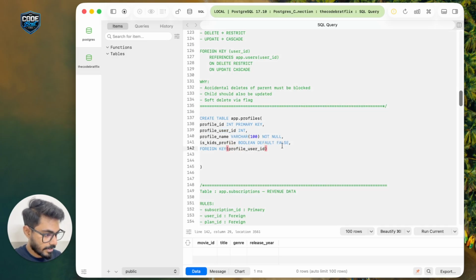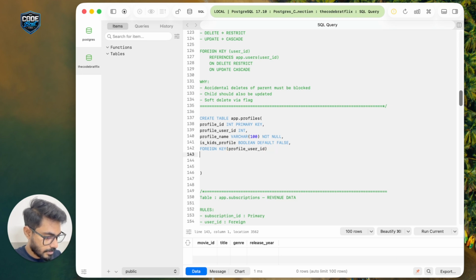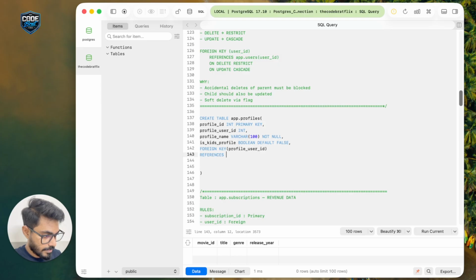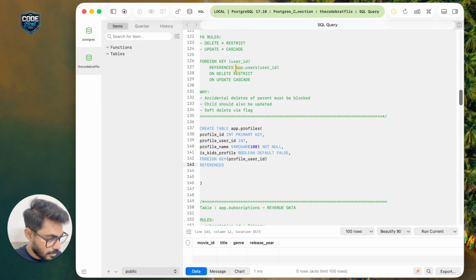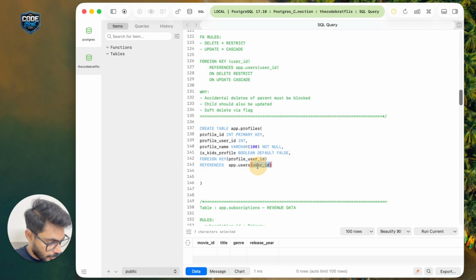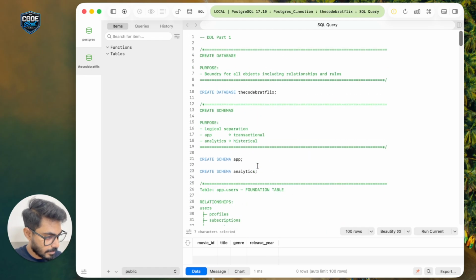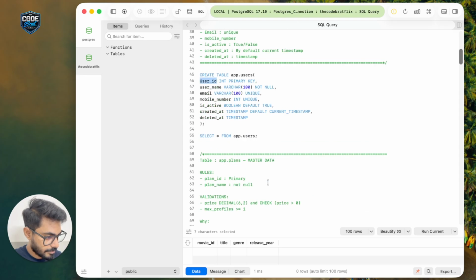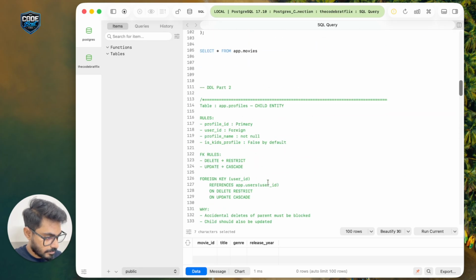Okay, foreign key of this column, then references, which table? References the users table, and on which column? The user ID column. And this user ID column is from the parent table, this column, right?